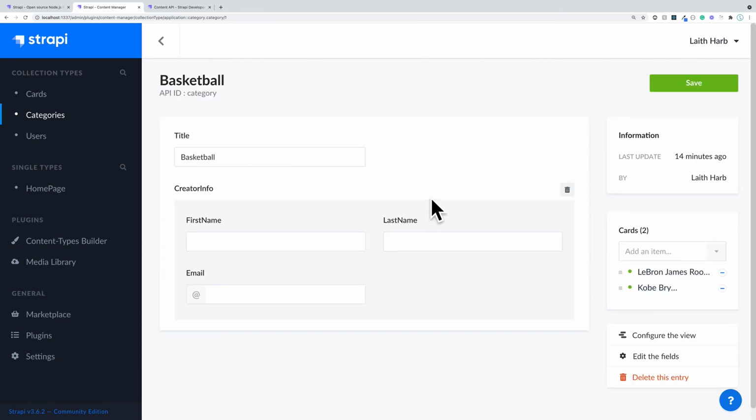So this is really a good way of putting information that is going to be common throughout many collection types. That way we don't have to create it manually. We have this layer of abstraction. All right, so that is pretty much it.